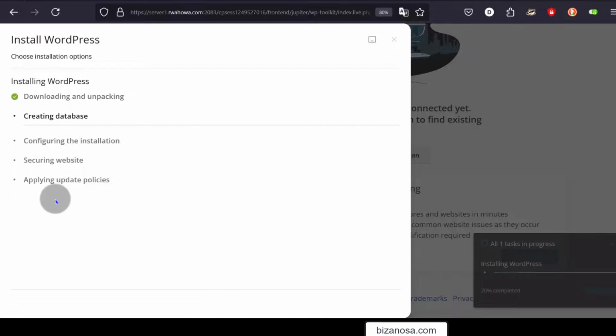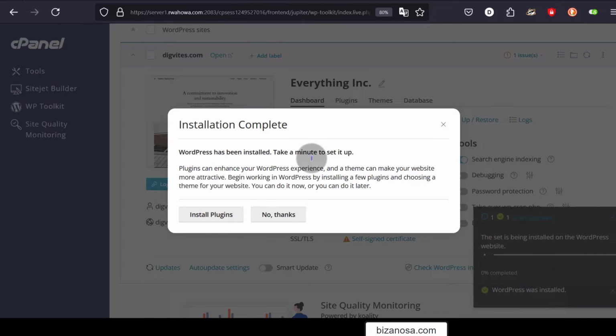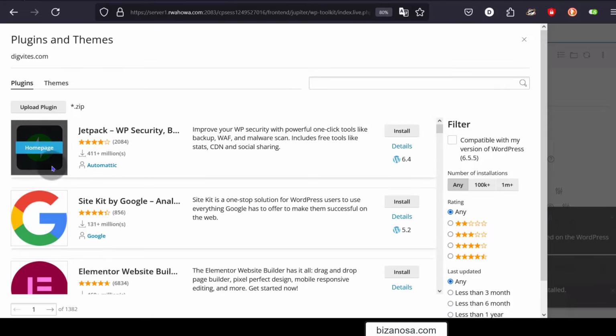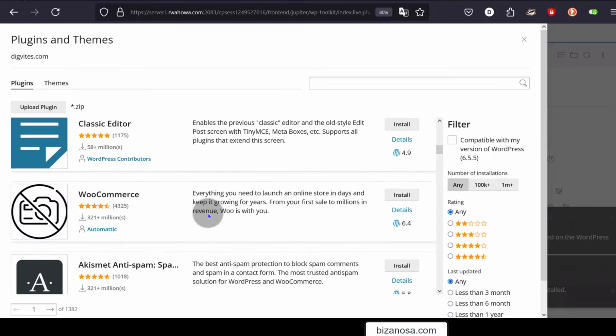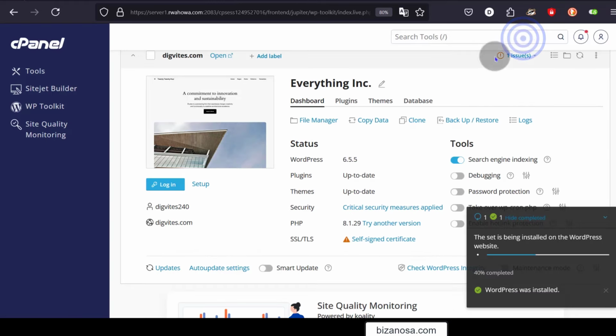So let's wait for all this to complete. Download completed, database created, configuring the installation. There we go, installation complete. WordPress has been installed. Take a minute to set it up. So you can go and install plugins, or no thanks. Let's just click there on go and install plugins. So WP Toolkit allows you to manage your WordPress right here on cPanel. But I'm going to close that.